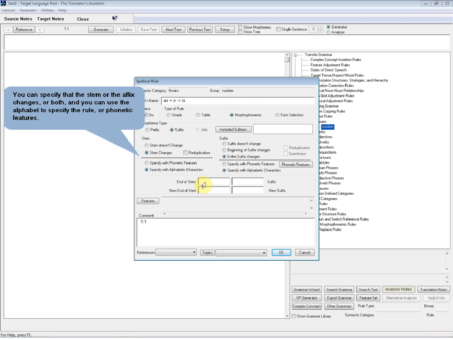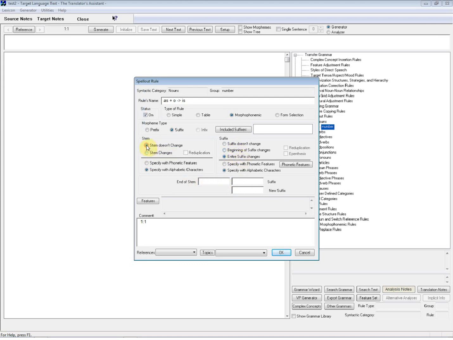There's possibilities here. You can say that the stem changes, it doesn't change. You can say the suffix changes or it doesn't change. And you can see how the boxes then change given that. You can specify any of them with phonetic features, which I'll show you an example, or you can specify with alphabetic features. So I started off trying to say AS plus O goes to IS.